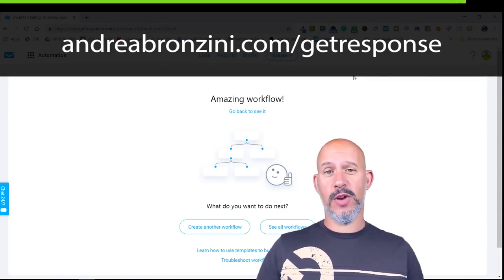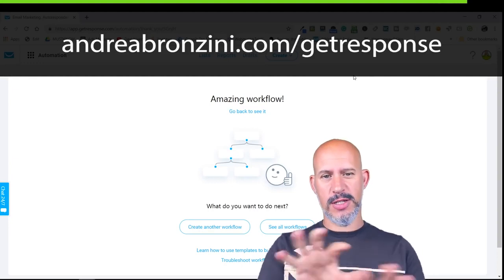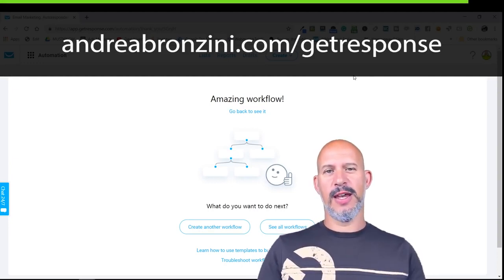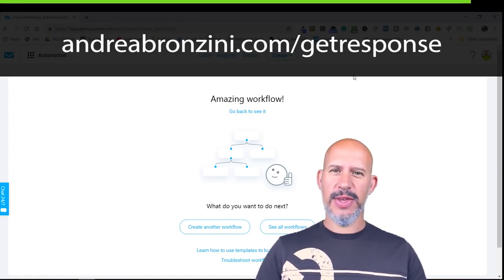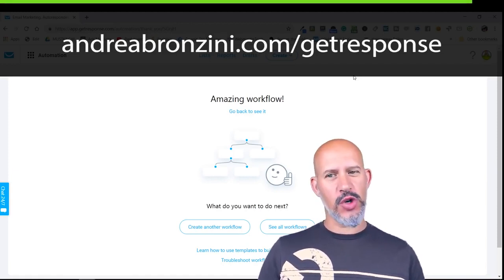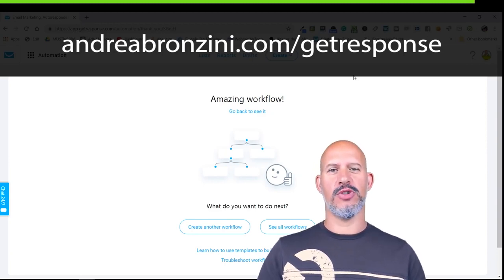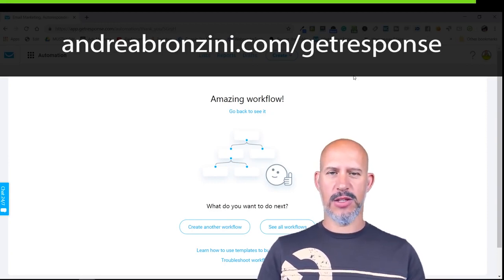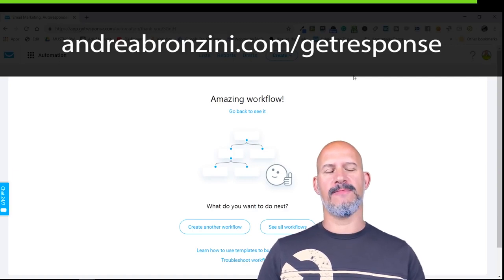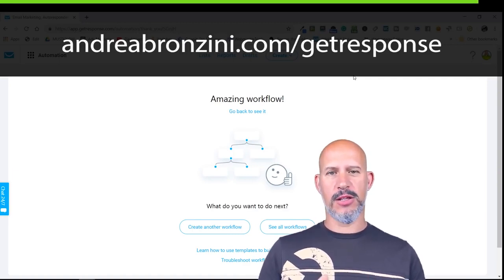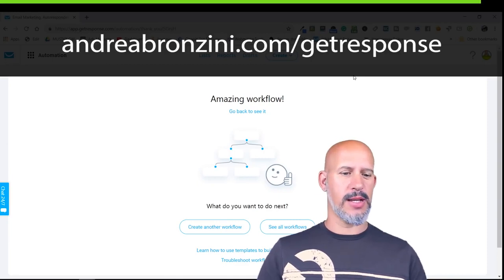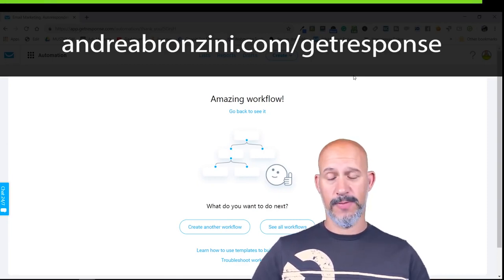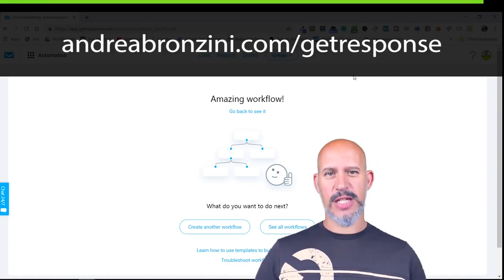The most difficult part is not the logic, it's not the workflow itself, it's the creation and handling of the messages. I think GetResponse can do a better job if it would be possible to access the editor directly from the workflow editor. That would be really handy. I hope that they'll do something in this sense in the future. Okay, that's it for this video.